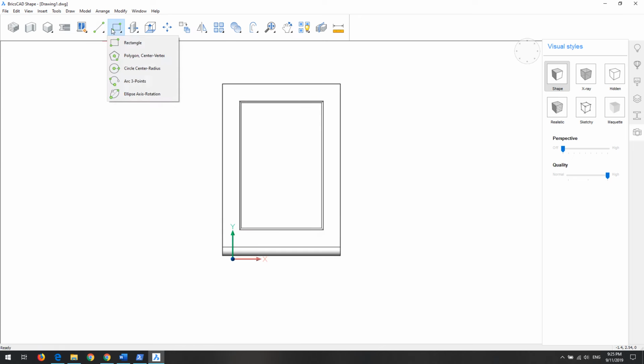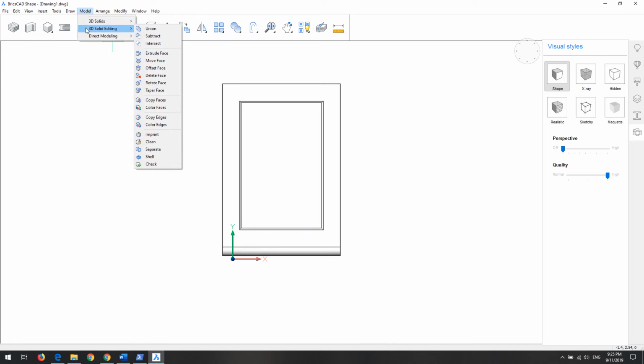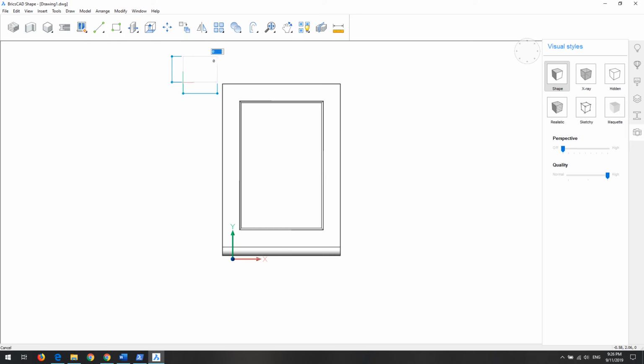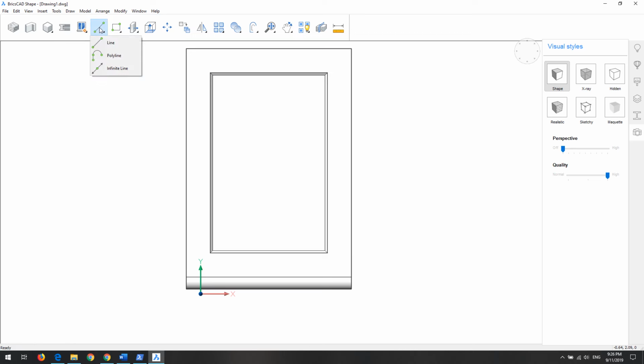So here we have the rectangle tool, model solid model editing. You can use the union tool, subtract tool, extrude face, offset face, rotate faces. But I'll show you how to use the line tool.